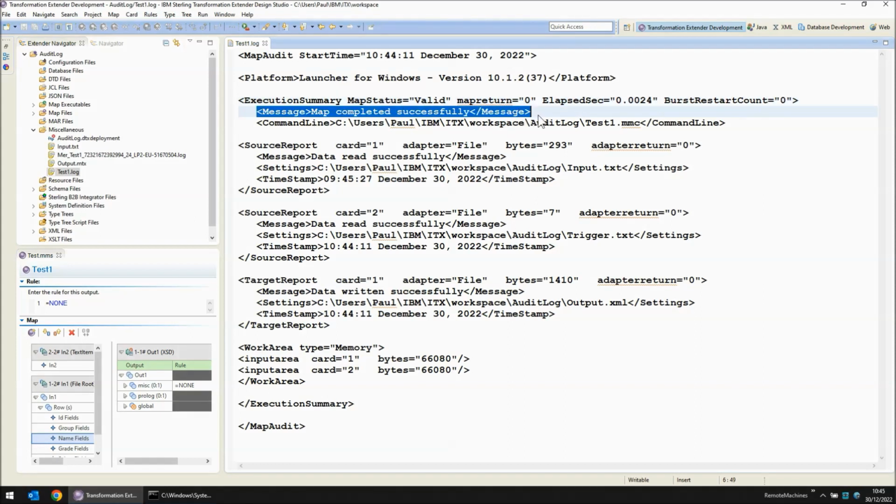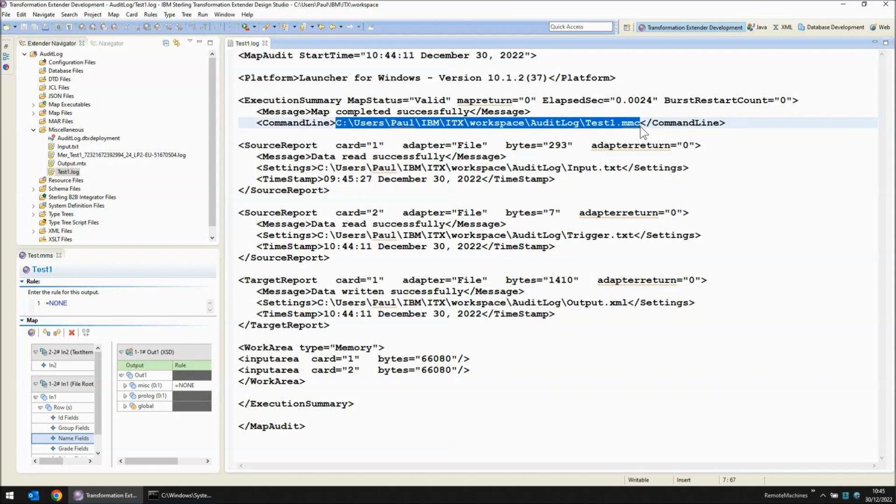In the message, we have any error messages that the map would have produced, such as source not available or input type contains errors. And finally, the command line is a summary of the command line used. Now, there are no overrides, so this isn't particularly useful. It just tells us the name of the map.